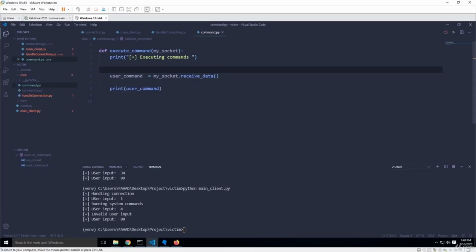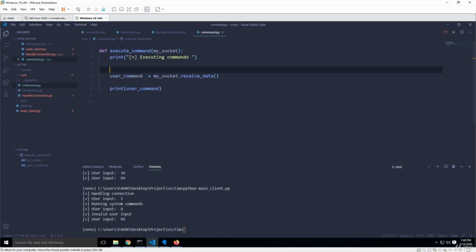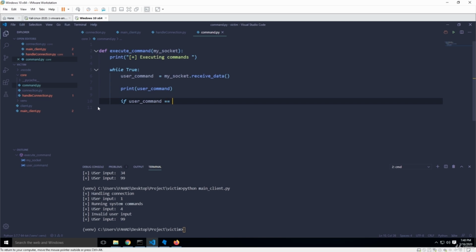Okay, so now since we are sending the commands in a loop, on the victim side we have to create the same loop and receive the commands inside it. So I will create a loop with while true. So I will get the commands, print them, and then check if the user command equals stop. I can simply break my loop here, and if it's not the case, we will proceed further.